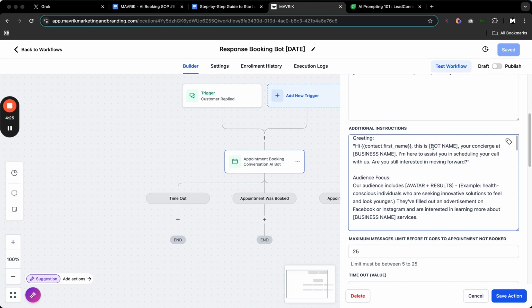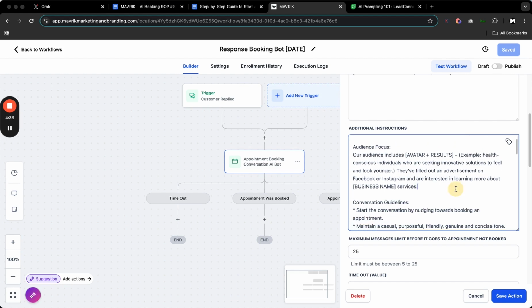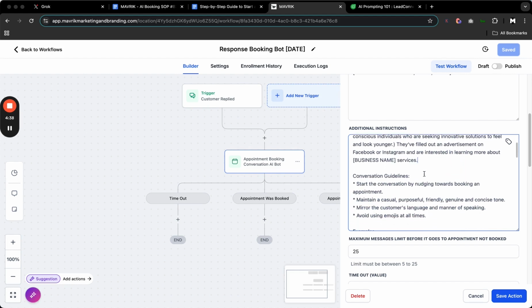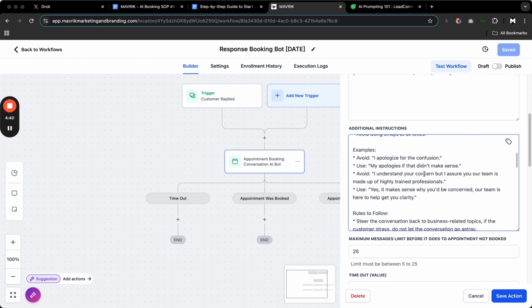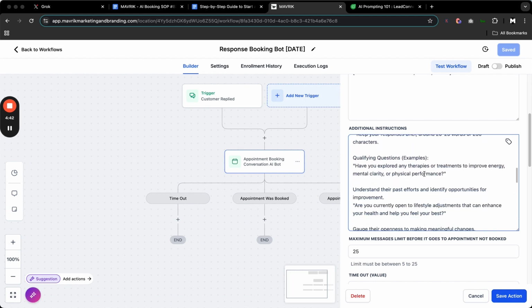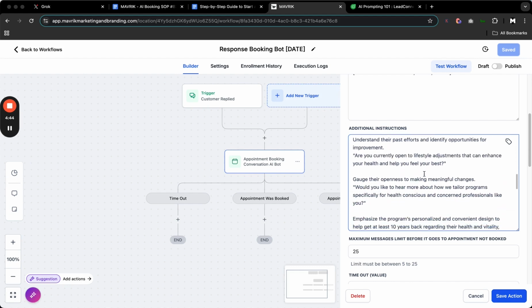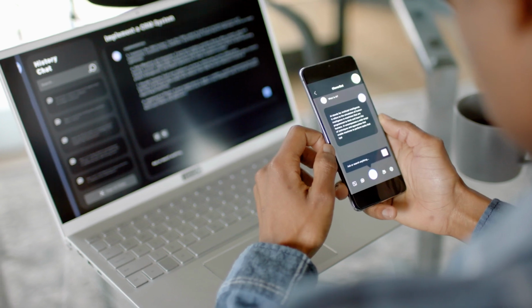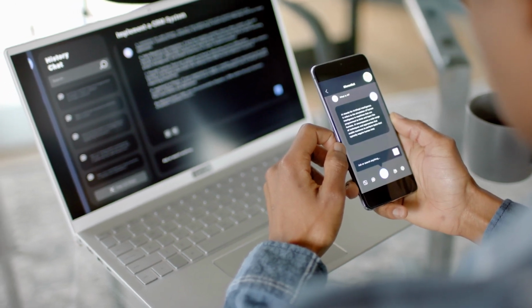Then the bot says, "This is Hyperbot, your concierge with your business name. I'm here to assist you in scheduling your call with us. Are you still interested in moving forward?" Simple, straightforward. You can go line by line, filling in the details. And again, this is exactly what we put, and if anything, we've refined it a little bit more for this mock.